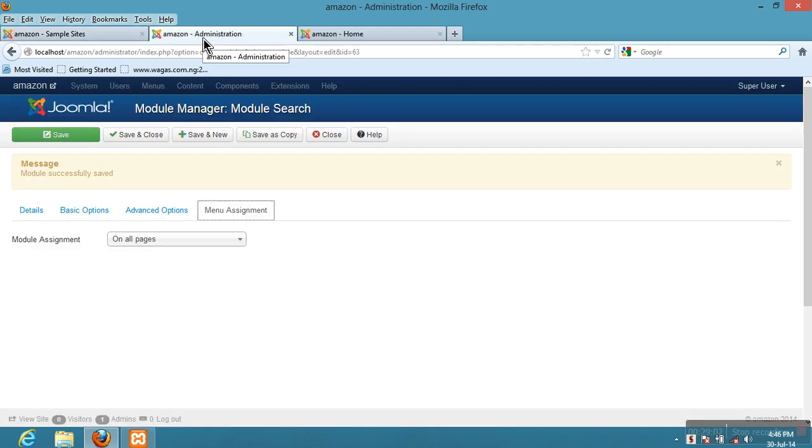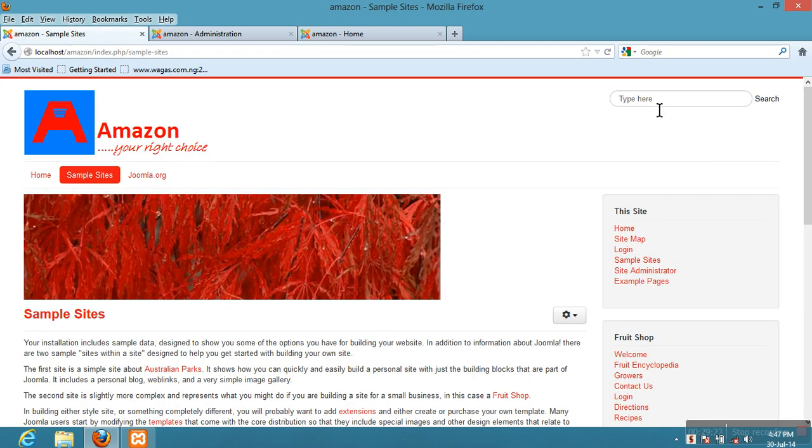Alright, back to my backend. I was simply explaining what menu assignment means. The module assignment simply modifies what page and what page you want that particular module to appear. For example, the module we are managing in this lesson is the search module. Going back to my front end, this search module.